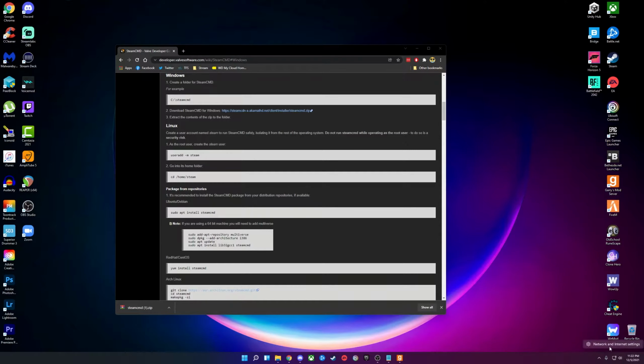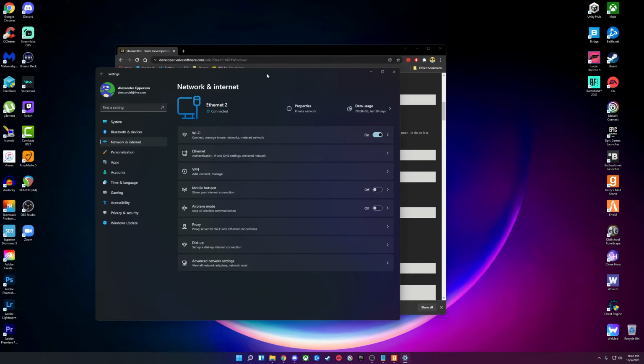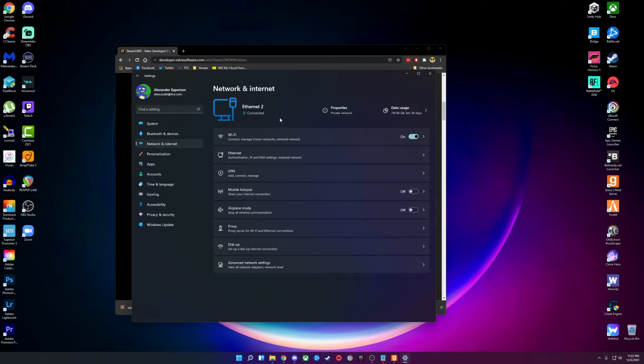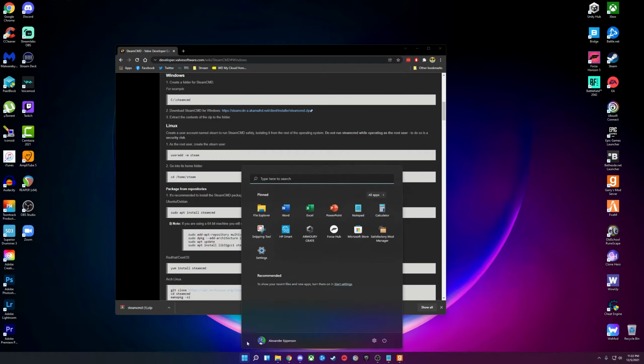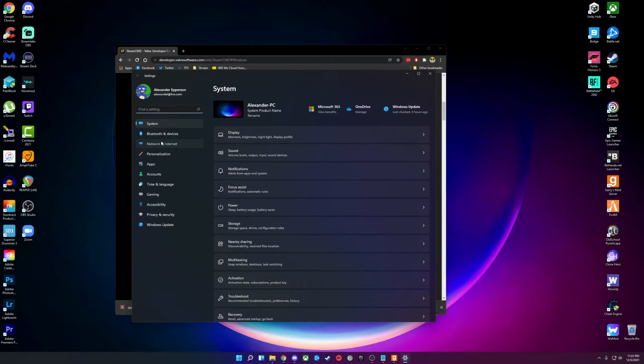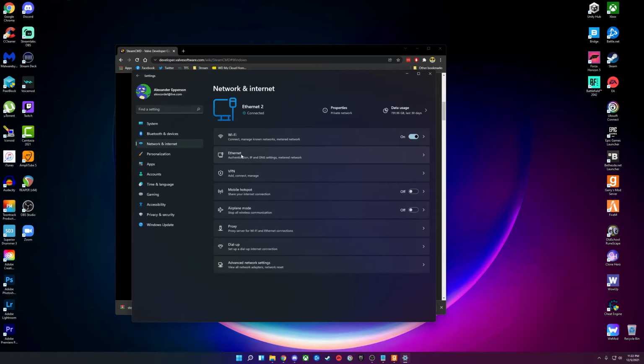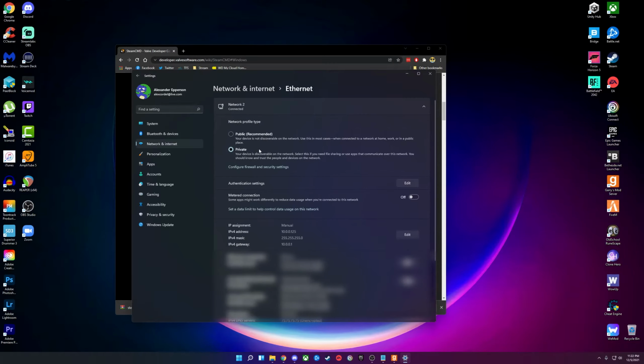Real quick, I'll show you how to find your IP address. If you go to your network and internet settings, this is just under settings right here. You can click Ethernet or Wi-Fi, whatever the one is connected to. I'm connected to Ethernet, and it'll say right here what your IP address is. This is based off Windows 11. I believe Windows 10 is very similar.